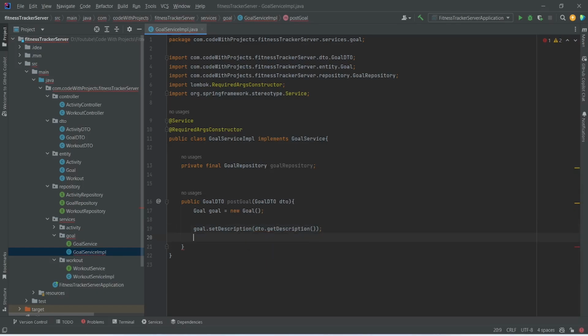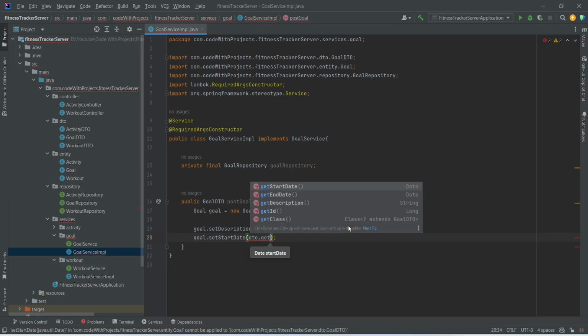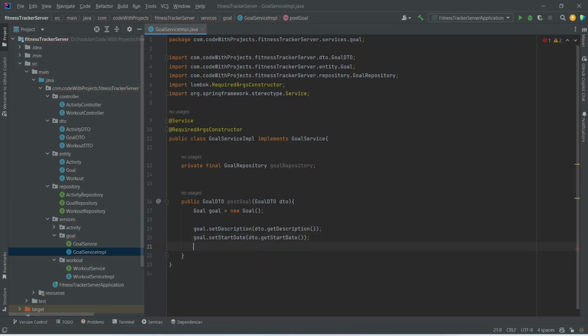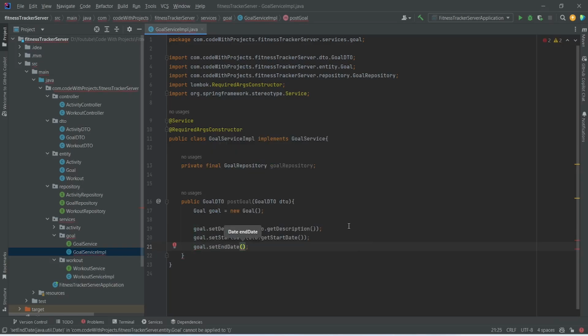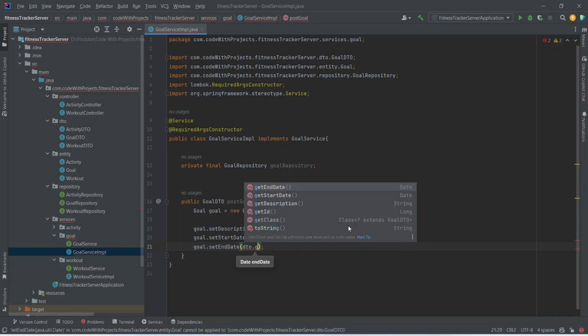And after the description we need to set the start date, so we will write goal dot set start date, and in this we will use DTO and we will call get start date method. And after the start date we need to set the end date, and again we will use goal and we will call set end date method, and in this we will use DTO and we will call get end date method.